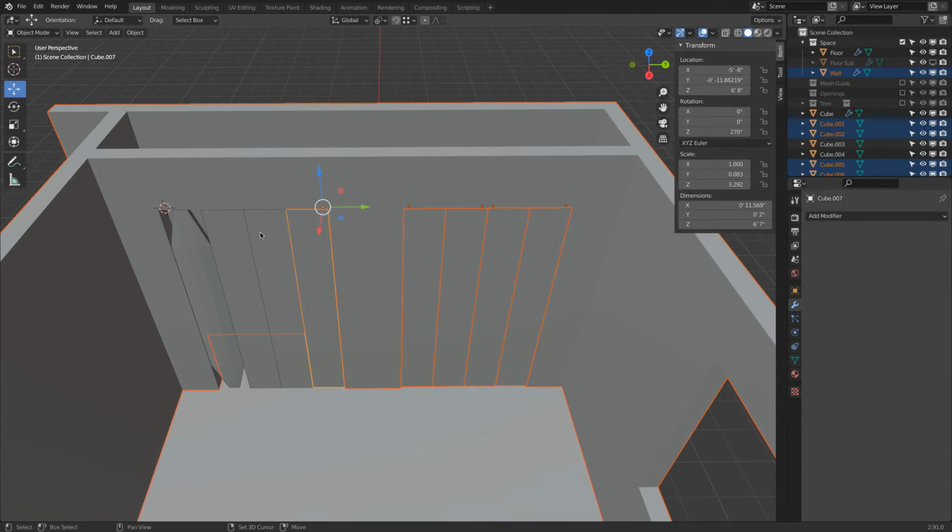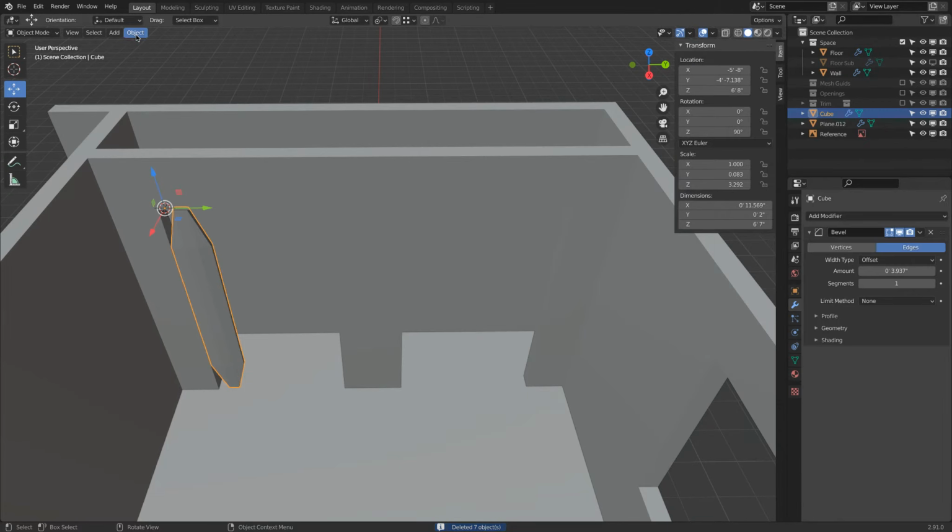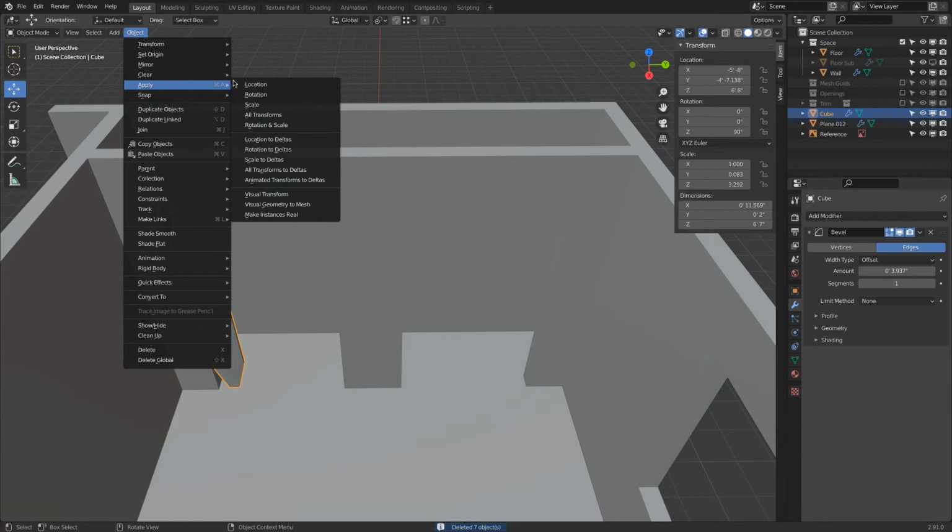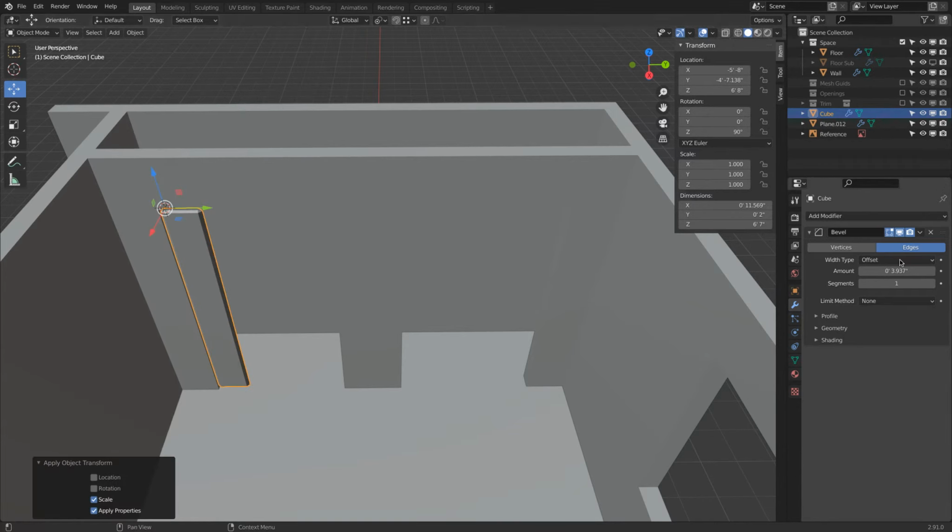So I have to do this one more time. X delete here. Apply the scale, because when we make clones, we cannot apply the scale after we made a clone. Okay, but you saw this is not too complicated.